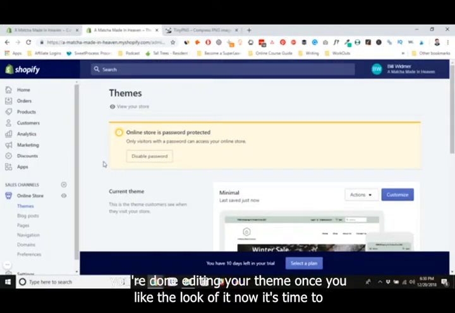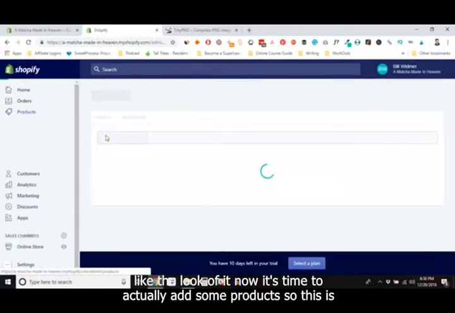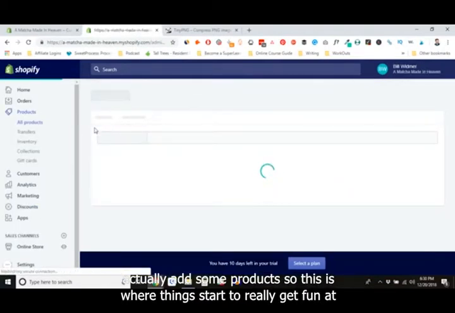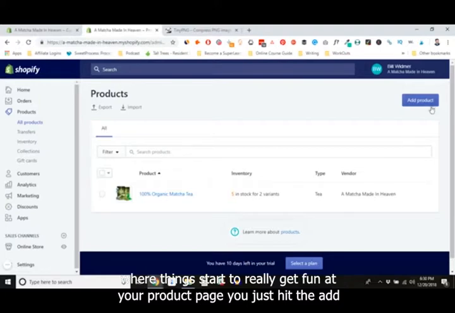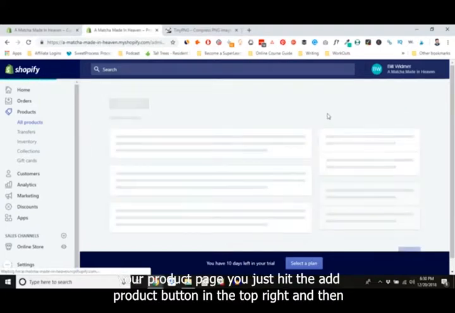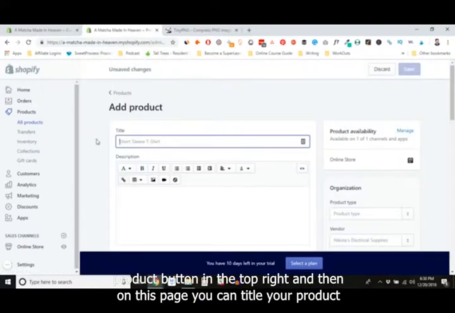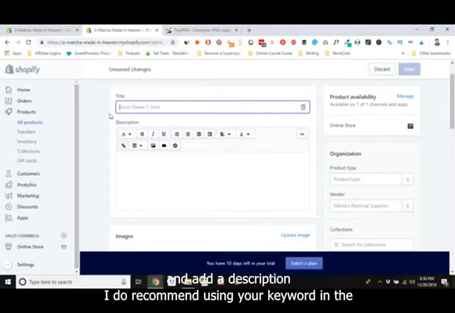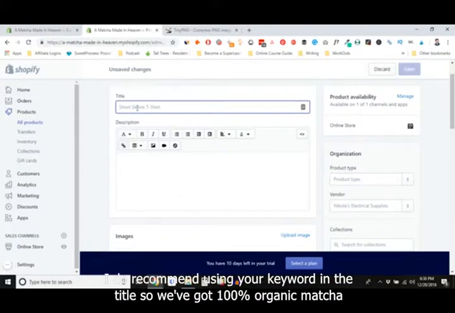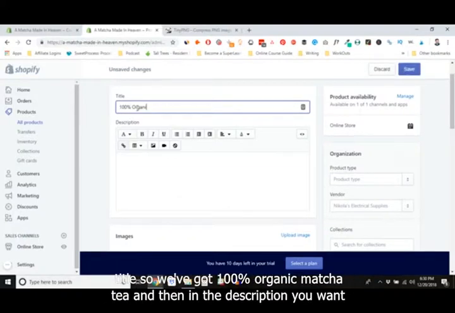Once you like the look of it, now it's time to actually add some products. So this is where things start to really get fun. At your product page, you just hit the Add Product button in the top right. And then on this page, you can title your product and add a description. I do recommend using your keyword in the title. So we've got 100% organic matcha tea.